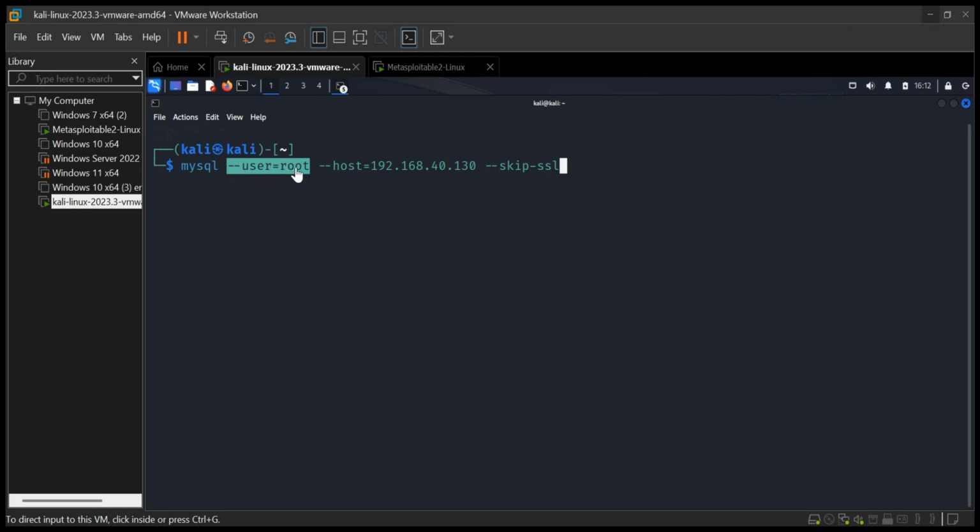Now, what is the target we want to connect to? We refer to it as the host, and the host name here is the IP address of the Metasploitable machine. So we are telling this command line that, hey, I want to connect to the Metasploitable machine from the comfort of another machine, in our case Kali Linux. And the IP address accorded to this machine is 192.168.40.130.